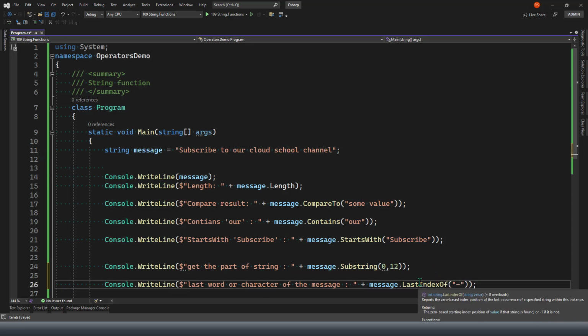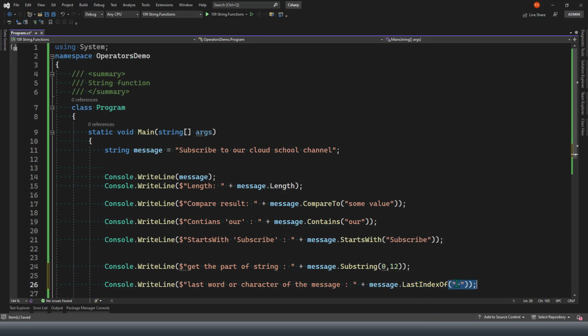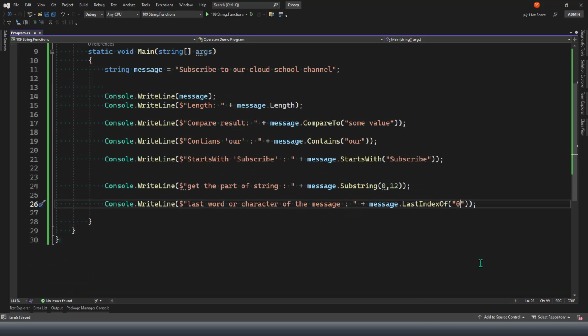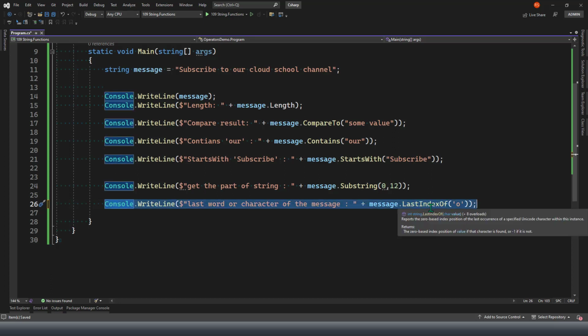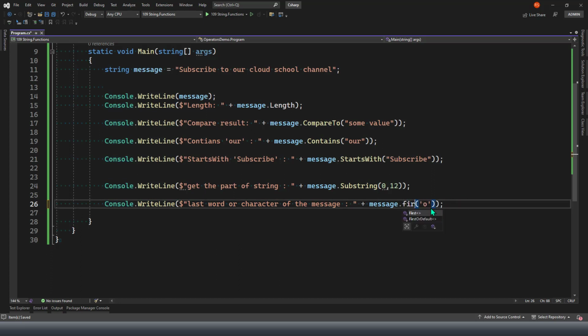So I can use the LastIndexOf method and provide the character or the text itself. Both of them will work fine. You can use the character like this, and it will try to find the last index. Similarly, you can get the first index as well. We don't have a first index method, it is just IndexOf, which will return the first index of a character or string available within that message.